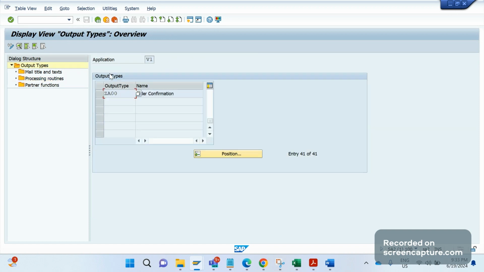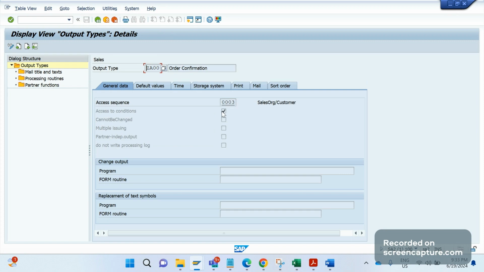Go back. Now we know that output determination also works based on the condition technique concept, right? Many functionalities in SAP SD work based on the condition technique concept, like pricing determination, output determination, text determination, material determination, free goods determination, revenue account and reconciliation account determination, right? So many functionalities depend on this condition technique concept. So if I double click on this output type ZA00, I see one access sequence. You see 0003.